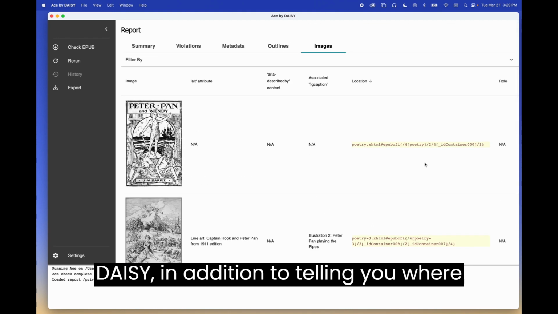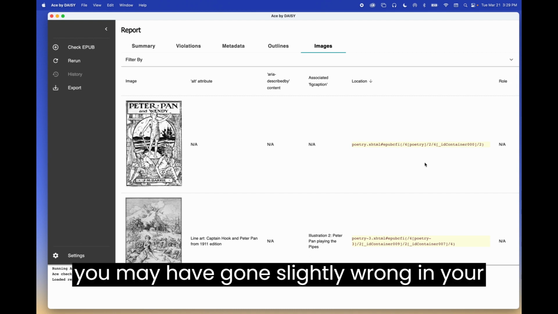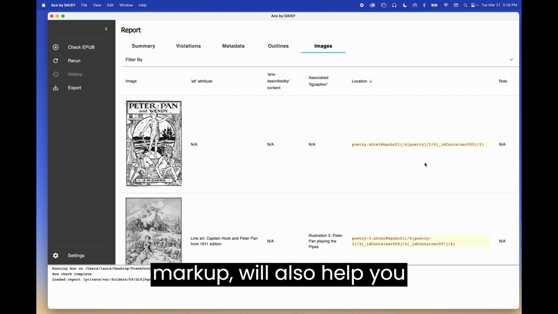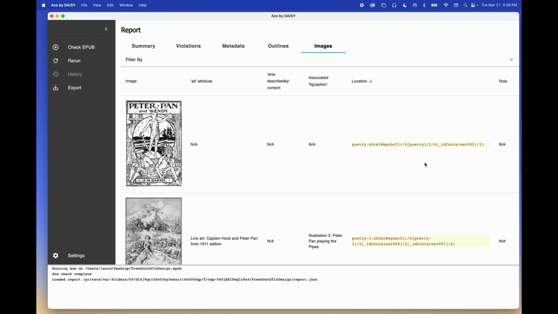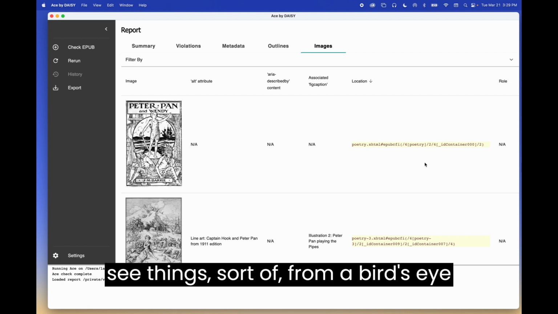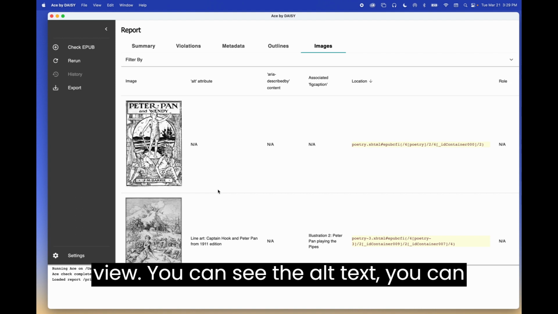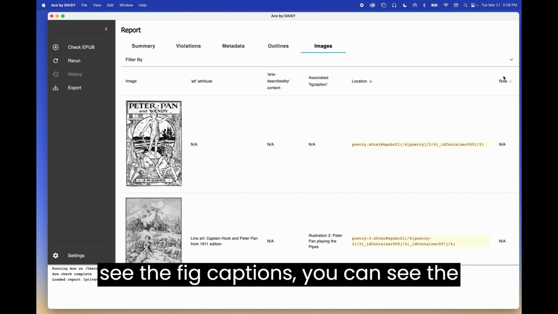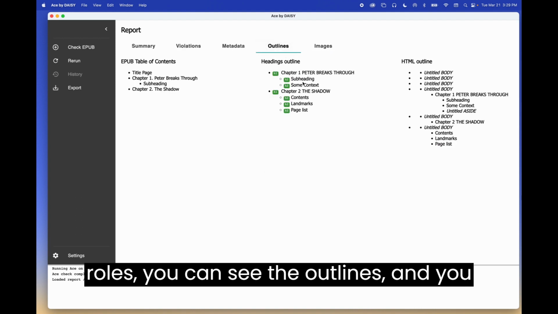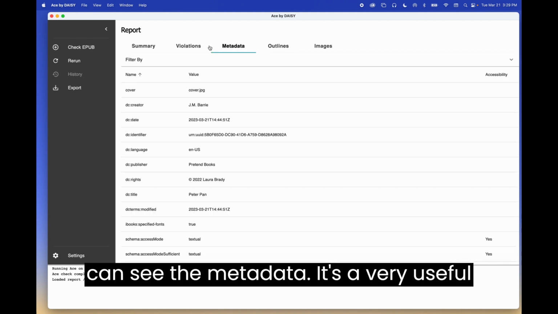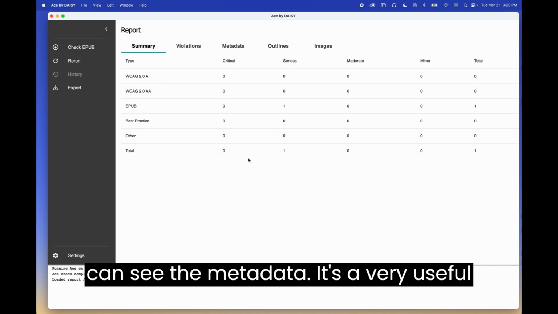So Ace by Daisy, in addition to telling you where you may have gone slightly wrong in your markup, will also help you see things sort of from a bird's eye view. You can see the alt text, you can see the fig captions, you can see the roles, you can see the outlines, and you can see the metadata. It's a very useful tool.